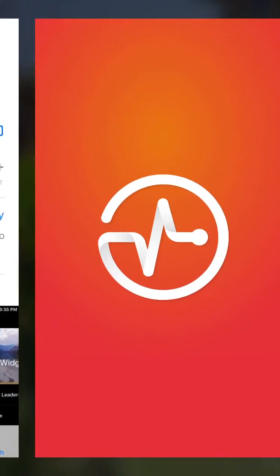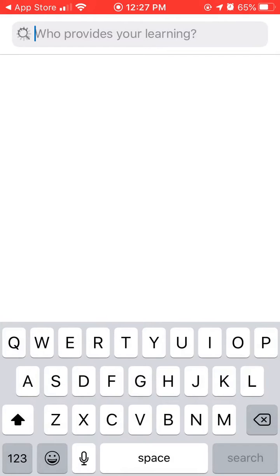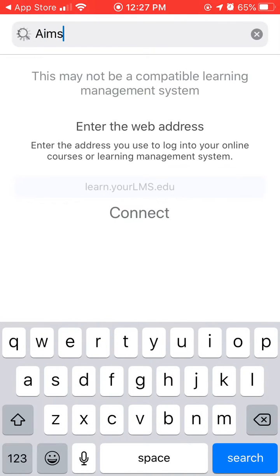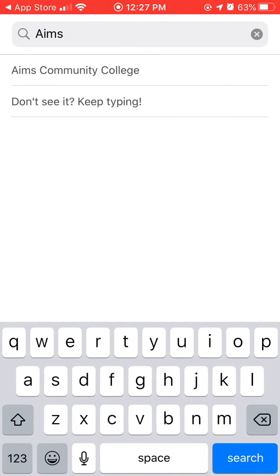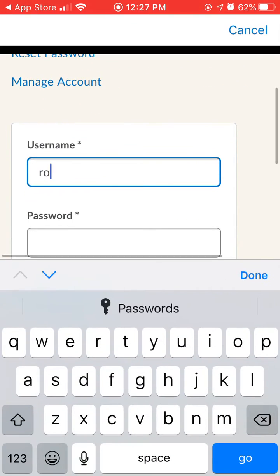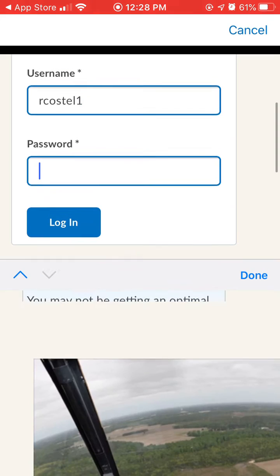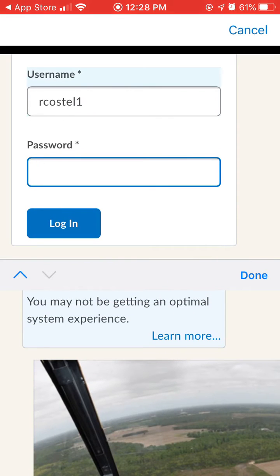The first thing we can do after downloading is to open it, and I'm going to click through these real quick. And then I'm going to type in Ames Community College for my location. From there, it will ask me to sign in with my username and password for online.ames.edu. What's nice is that you only have to enter your password once.